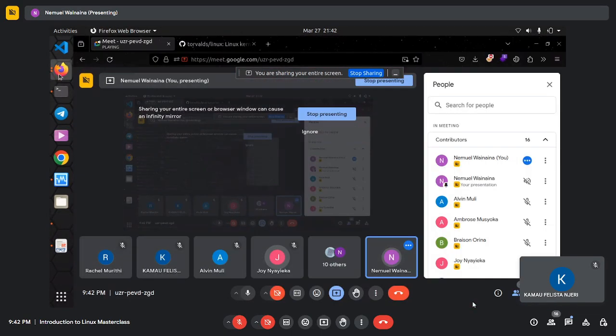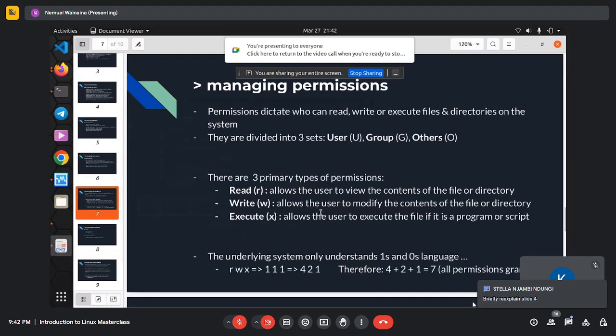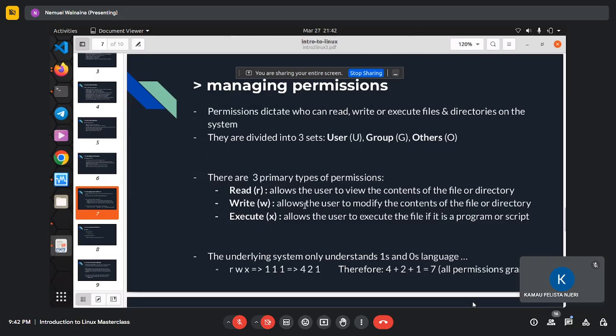Okay, so there are three kinds of permissions: read, write, and execute. Read allows the user to view the contents of the file or directory. Write allows the user to modify the contents, and execute allows the user to execute the file, of course, if it is a program or script.